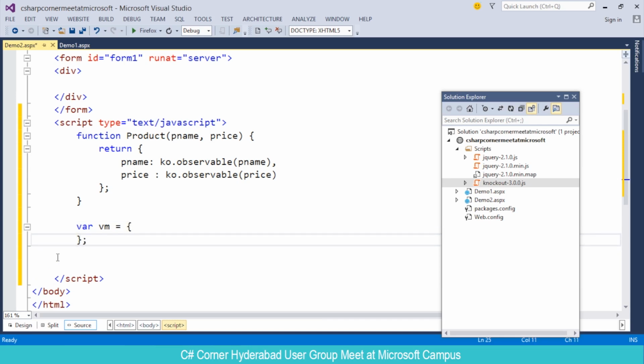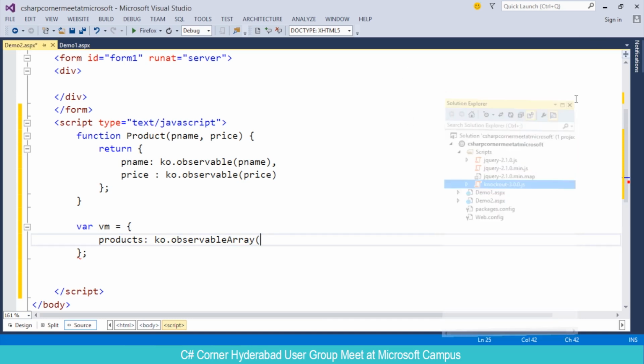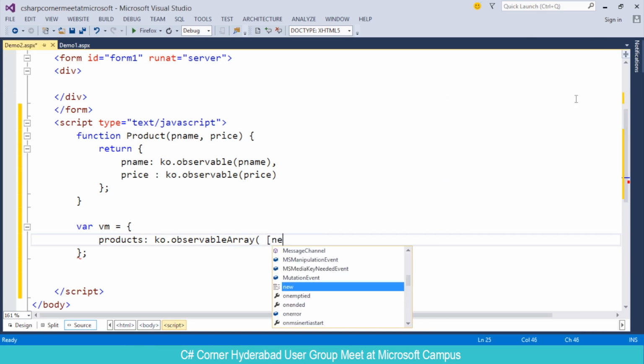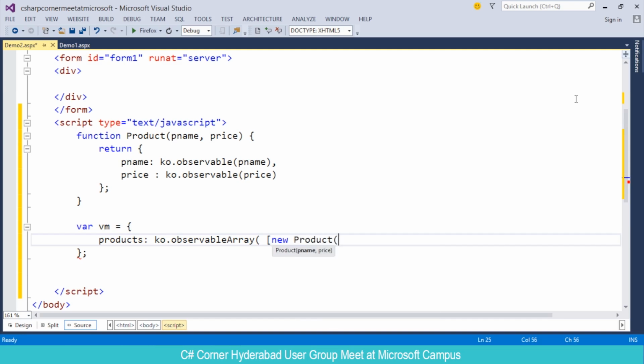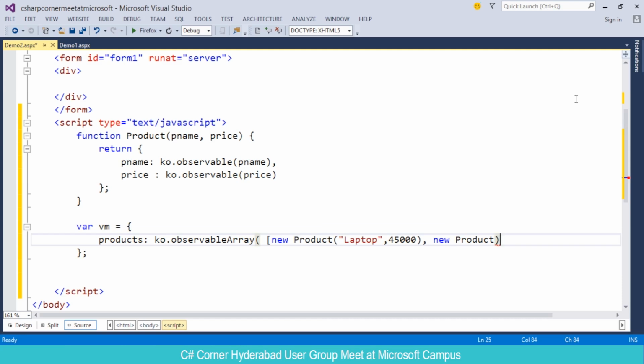So I have a view model where I say products ko dot observableArray. In order to define an array, I simply specify new Product. I pass on the values for my constructor, for example, laptop, some 4500. New Product, I specify something like camcorder, a value of, for example, 28,000.